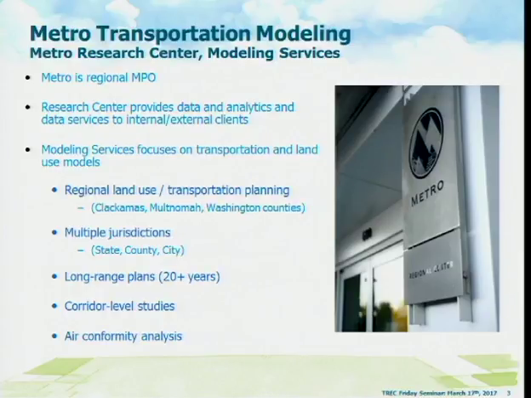We also are responsible for coordinating corridor studies, and these might be highway improvements that impact multiple jurisdictions. These could be transit system enhancements like light rail extensions or new streetcars. And then we also do some air conformity analysis.